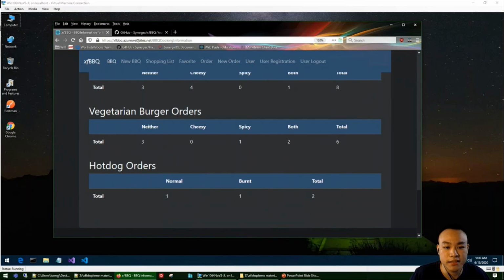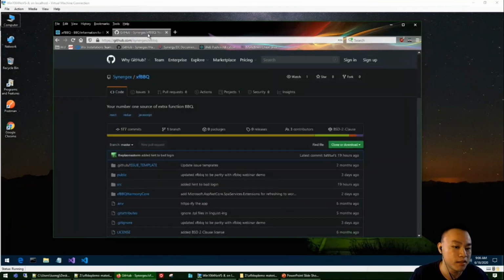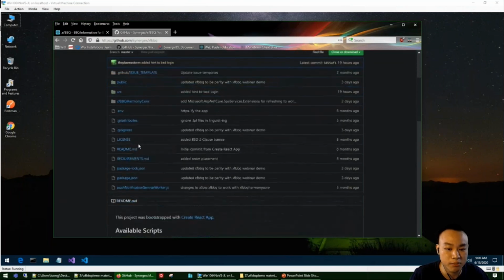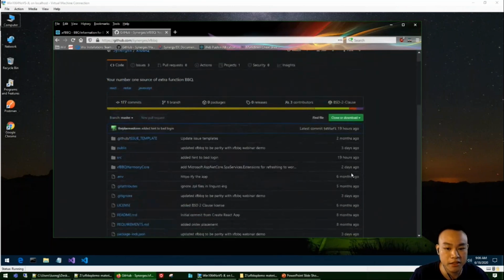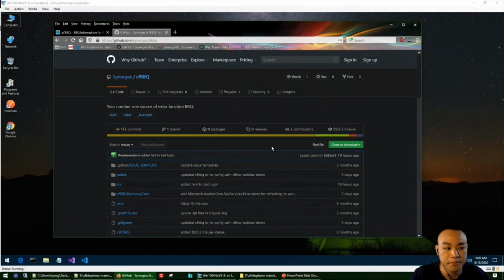And so again, the website is xfBBQ.azurewebsites.net. In addition, xfBBQ is an open source project, so it does exist in our GitHub repo, github.com/synergex.xfBBQ. If you guys want to explore around in here and maybe clone it or play around with it yourself.